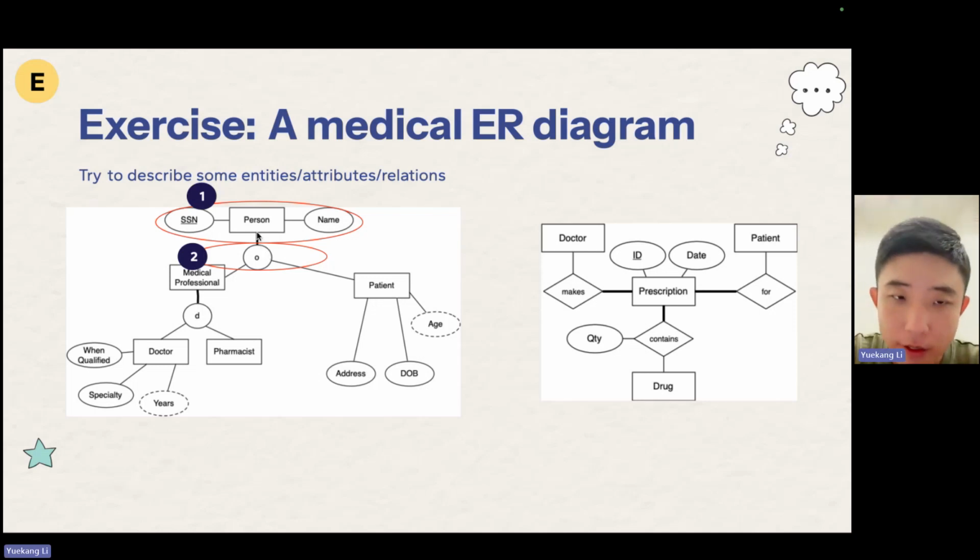And you may notice there's a thick line here. So in this weird world described by this ER diagram, a person must be either a medical professional or a patient, or maybe both. It cannot... this person has no other choice. So this is weird, but it is how it is.